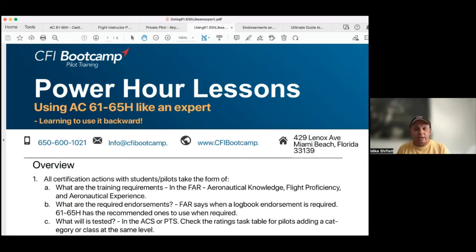Okay, it's a little hard. What we're going to do is not difficult, but it's one of those things that happen on CFI tests. It's going to happen on a flight instructor test. You're going to get a scenario that's going to have you use regulations, this Advisory Circular 61-65H, and the ACS or PTS.